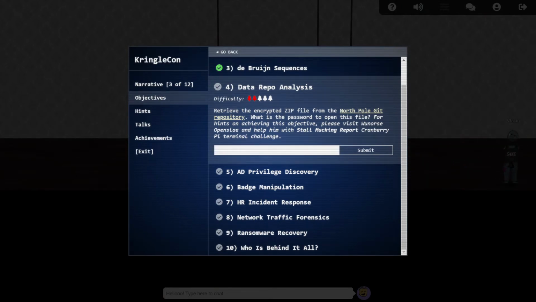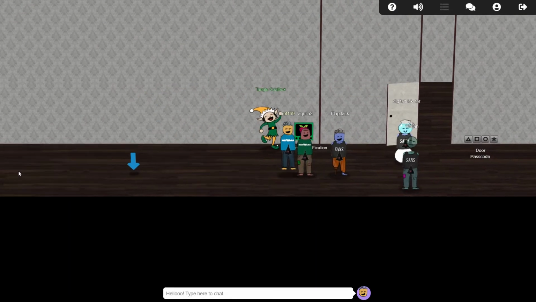At the end of the last episode, it looked like things at KringleCon were about to take a turn for the worse, with the toy soldiers locking the doors, trapping everyone inside. Our next challenge is to retrieve a zip file from the North Pole Git repository and find out its password. Maybe this will give some clues as to what the toy soldiers are up to.